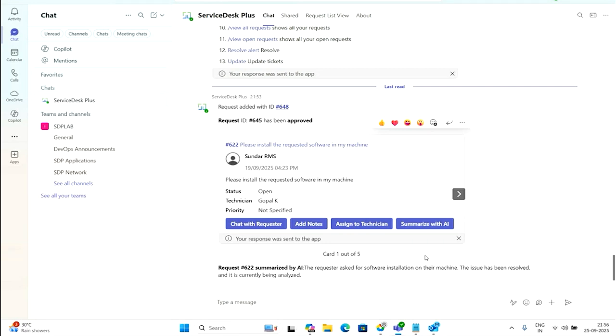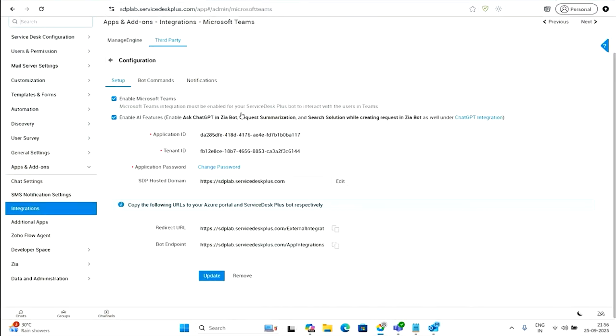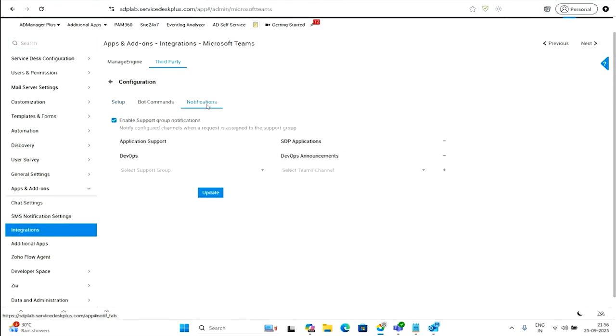Apart from this, we can create the bot called ServiceDesk Plus here and add it to the Teams channel. For example, let me go to the application again. So here we have notification actions. Let us take a scenario where, apart from ServiceDesk Plus, we have several applications, and in day-to-day life, we receive a lot of emails in Outlook. So there is a chance that an important email from any ticket could be missed.